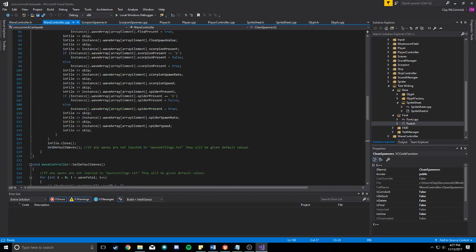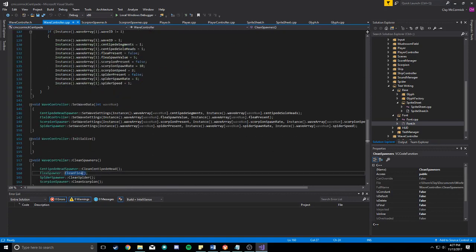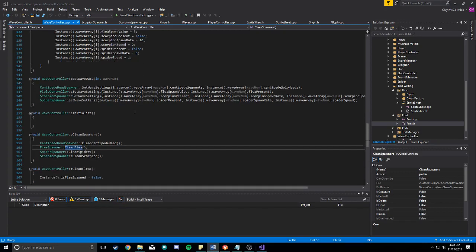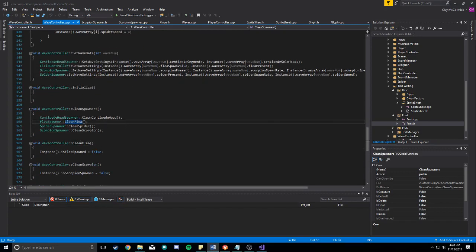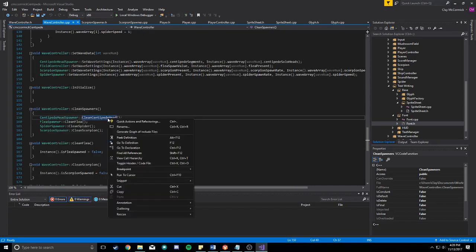Then after it goes through all this data in the text file, it will set the very first wave in each of the spawners and also in the controller, because the field controller, the mushroom field, decides when the flea should spawn because of how many mushrooms are on the field. The wave controller also tells the spawners when to destroy all its active items.